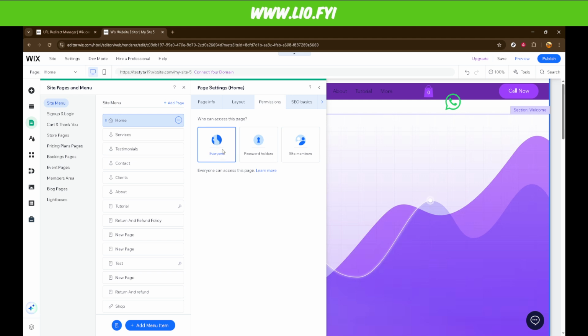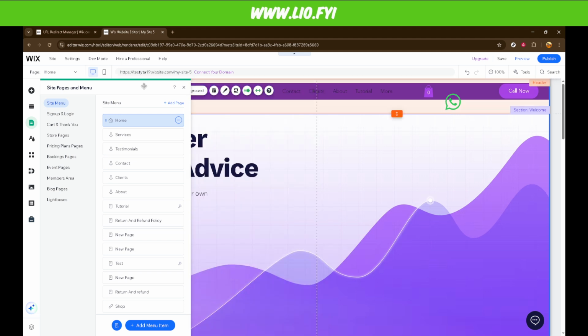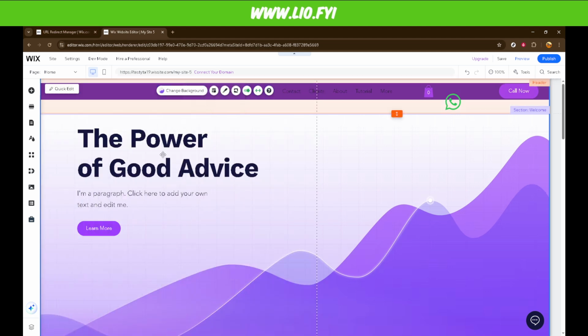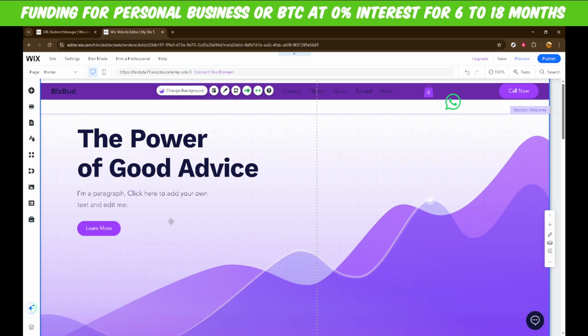And there you have it. By setting up redirects and checking page permissions, you're well on your way to providing a smoother user experience without those pesky 404 errors. Now your visitors will be able to navigate your site without running into roadblocks.